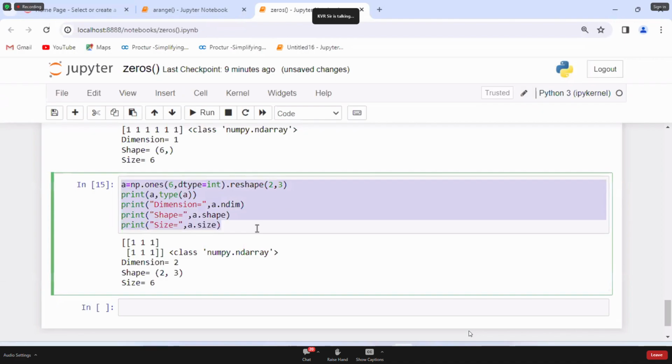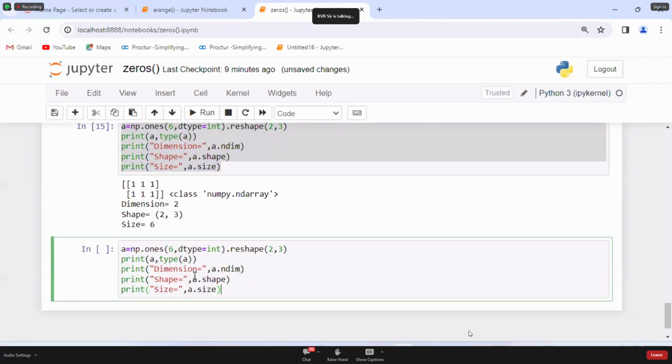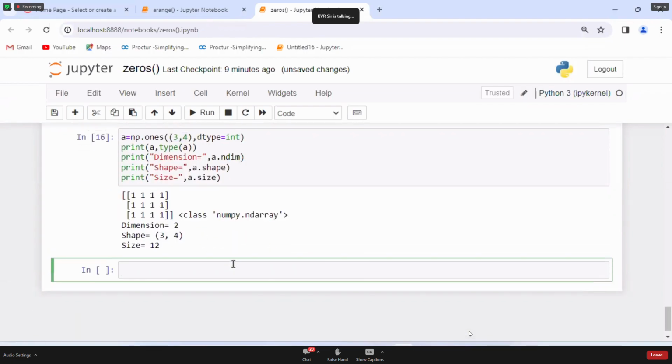Able to follow, students? Similarly, I will go for 3 comma 4. Which dimension is this? Directly I am writing. You need not write this because I am directly passing the shape. Directly passing the shape. Am I getting this or not? Students, careful. 2D or not?